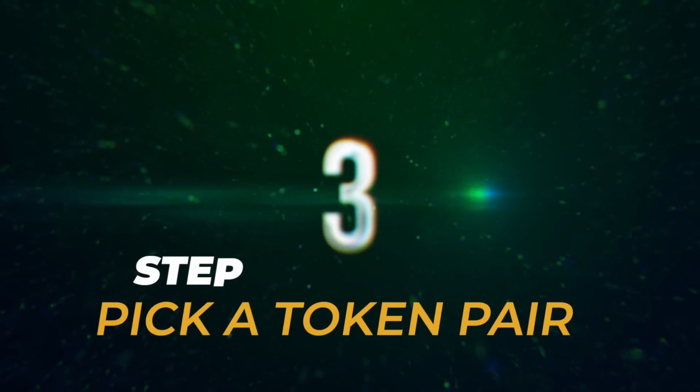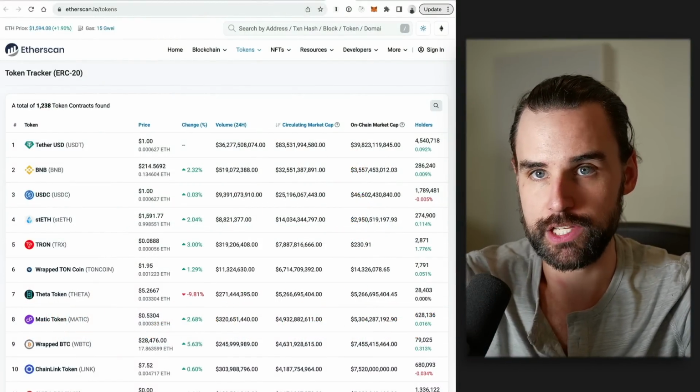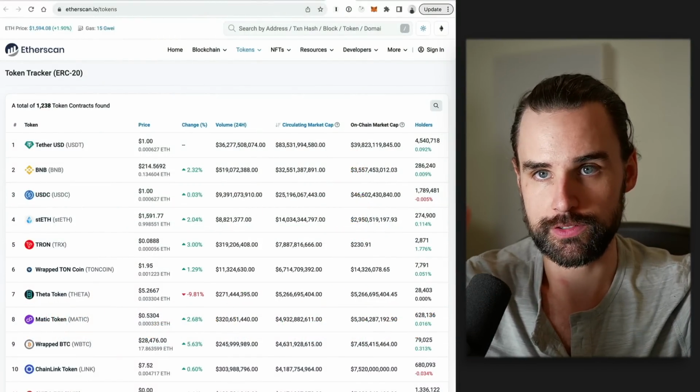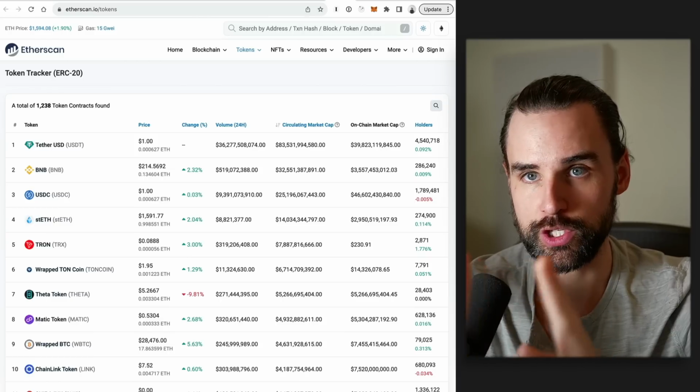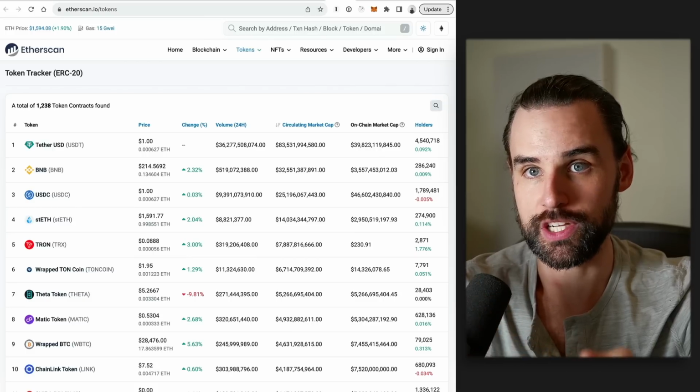All right, so step number three is to pick tokens that you're going to watch. So the best way to do this is to just pick two different tokens that you're going to watch. Basically, one token that you're going to borrow for the arbitrage opportunity, and the second token is the one that you're going to arbitrage against, okay?